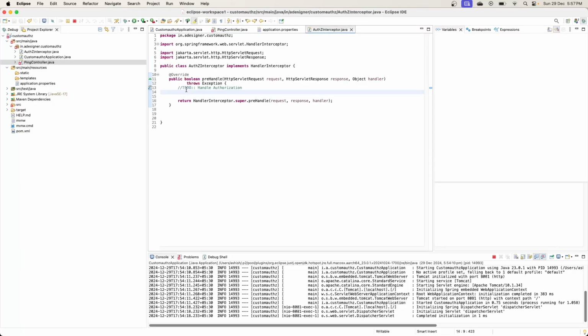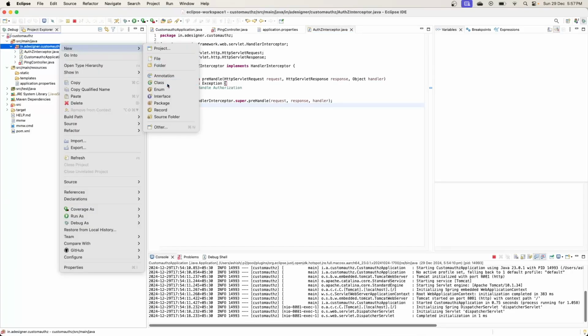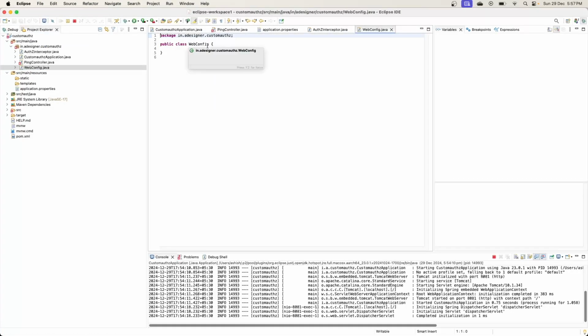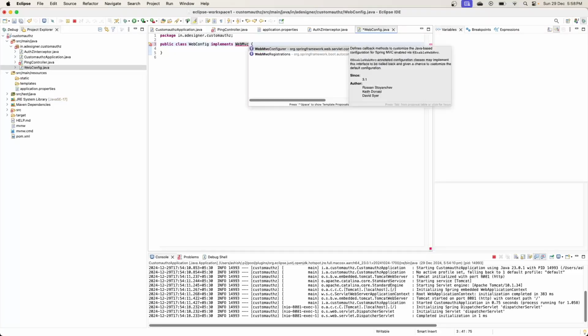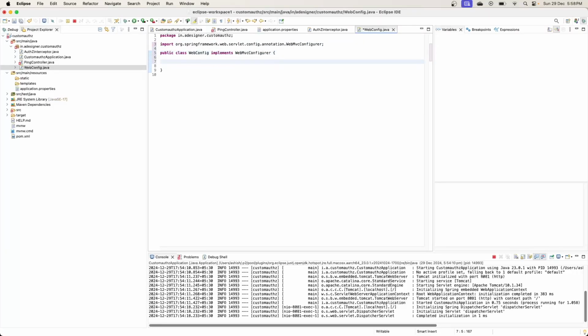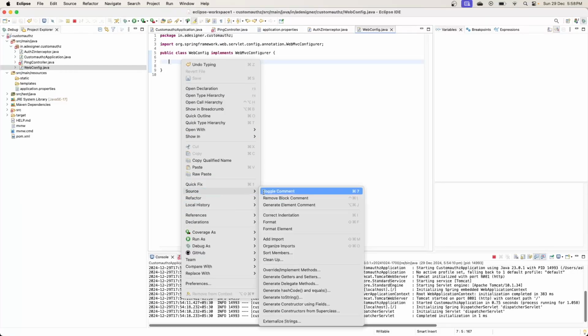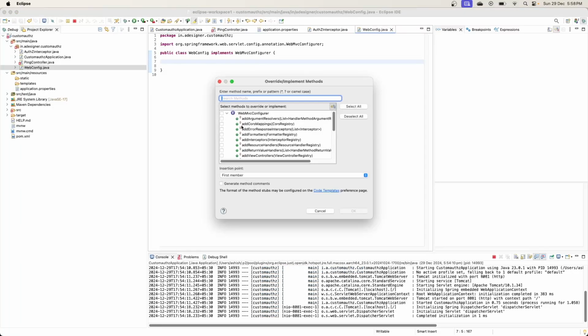in the Spring pipeline, because as you can see, this is not a component or anything. So this will not be automatically registered with Spring Boot. So what we'll have to do is create, let's call it WebConfig, and this will basically implement WebMvcConfigurer, right? And here we want to override one method, which is addInterceptors.